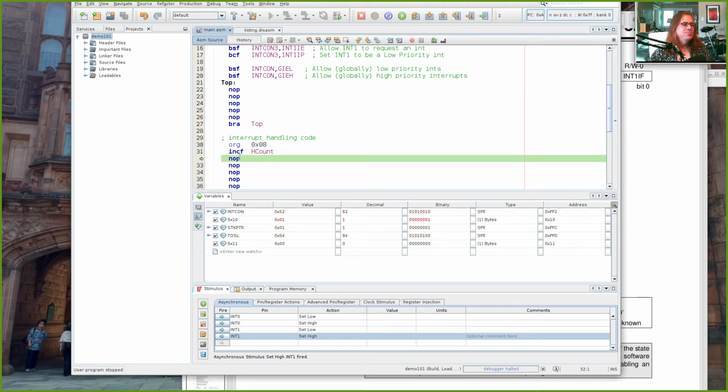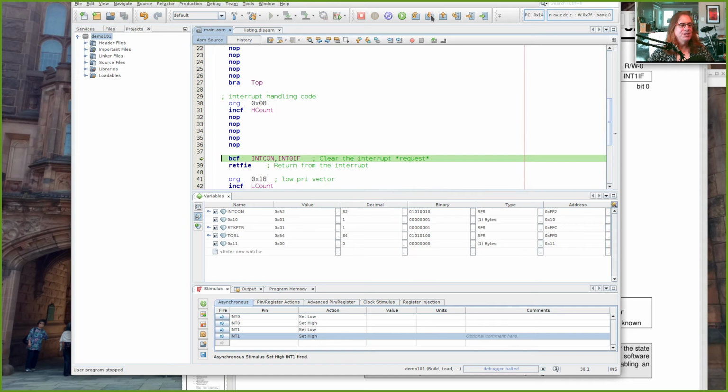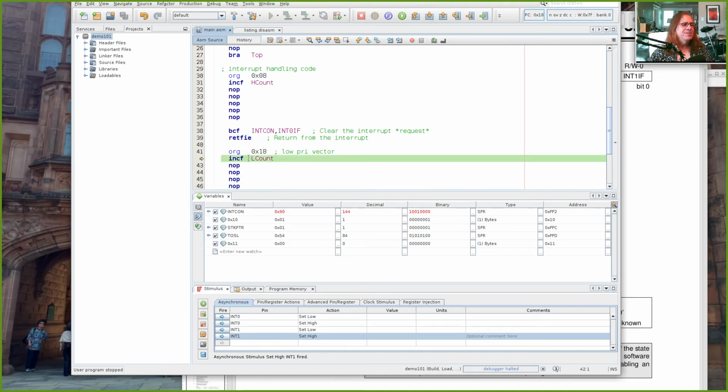I'm going to continue my interrupt code here at location 8. I'm executing my no ops. I'm going to clear the int0 interrupt flag. That just changed to a 0. I'm going to do a retfie. And when I retfie, suddenly I'm at location 18.